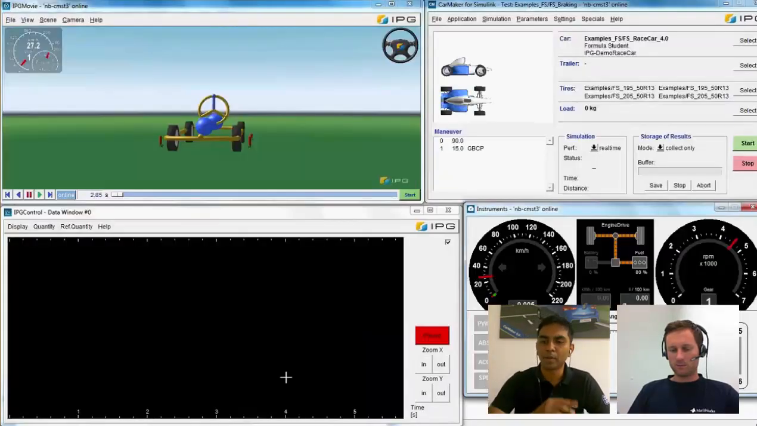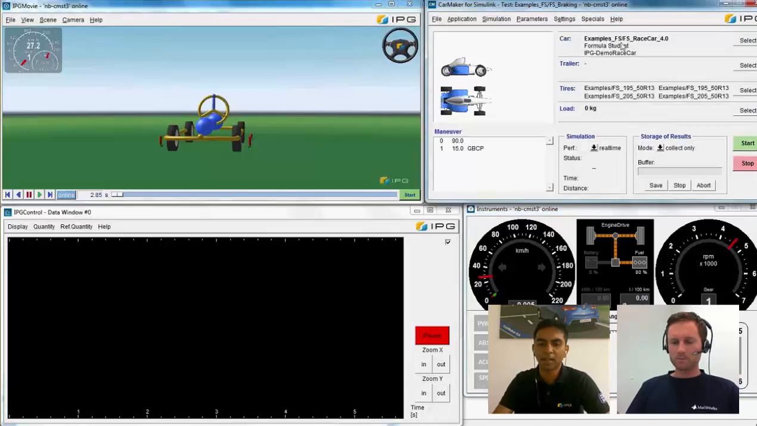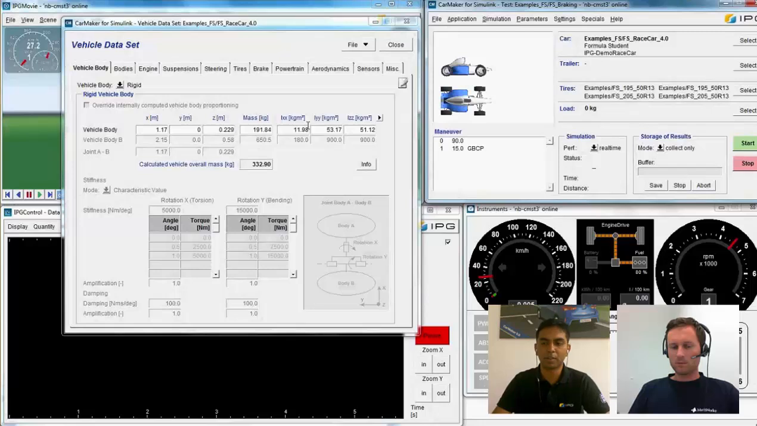The CarMaker main GUI gives you an option to fine-tune each and every parameter which is available in the model, or ideally parameterize the model. When I say parameterization, I have a demo vehicle here, and when I click in here, I have the parameters for this vehicle. The parameters are typically the masses, inertia, their positions, etc.